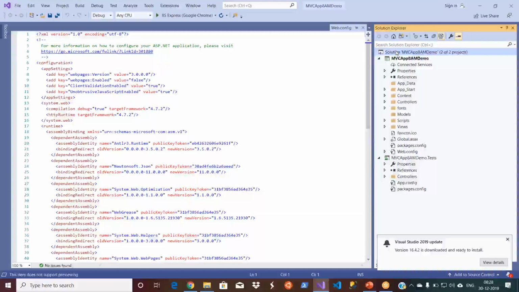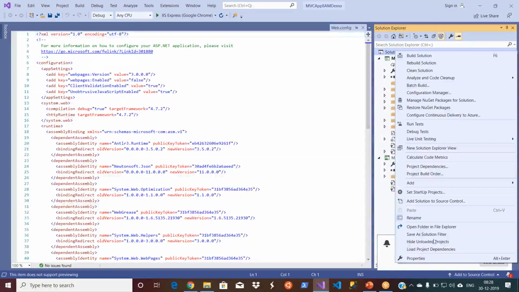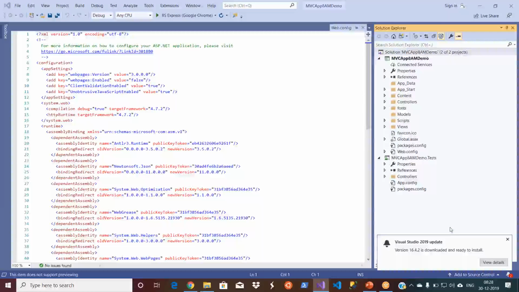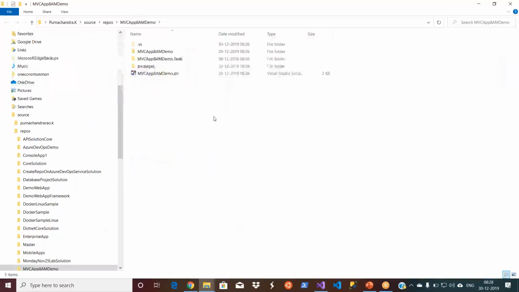Let's go and see our physical folder. You see a lot of files and folders here, right? Right click on the solution and go to this option, open folder in File Explorer. So it will take me to this physical path. You see the same thing, whatever I have there is visible here in the folders.